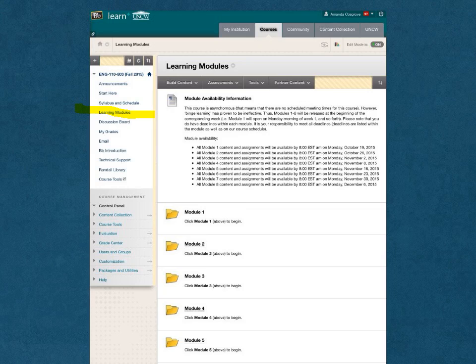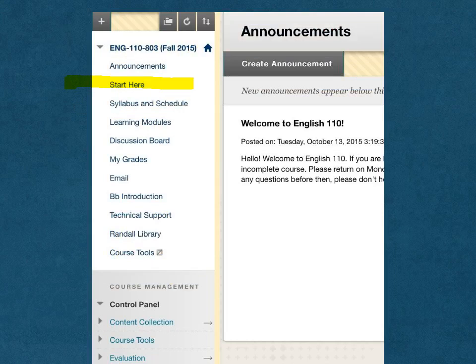Our course is organized into 8 learning modules, one for each week of the course. Your weekly module will be available beginning at 8 a.m. each Monday morning. You can access our learning modules by clicking the Learning Modules link on the left sidebar. Everything you need to complete for a given week will be linked within the appropriate module. If you ever get lost on Blackboard, go back to the Start Here page to get your bearings.